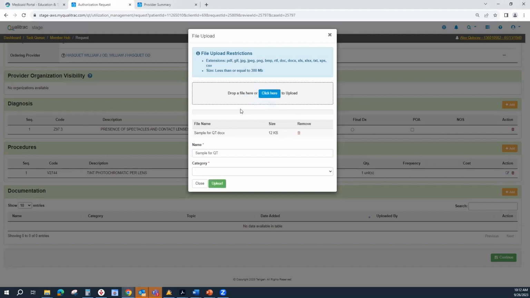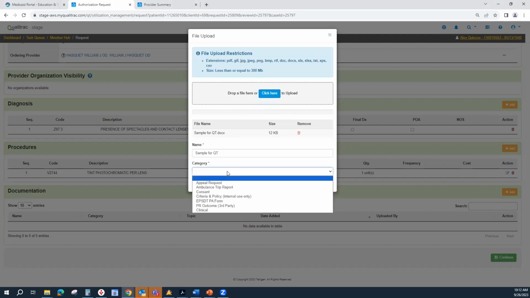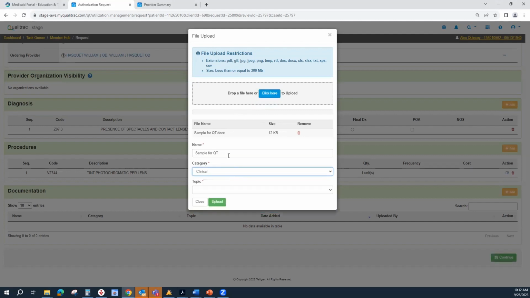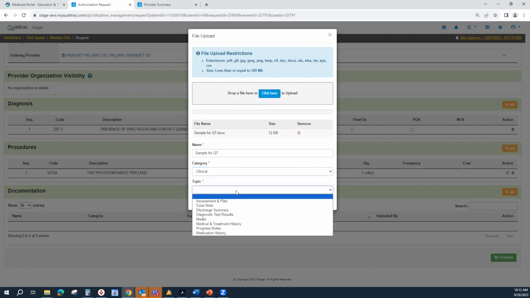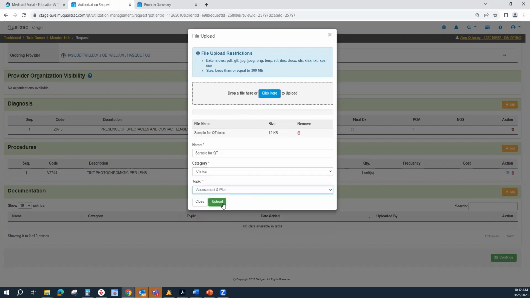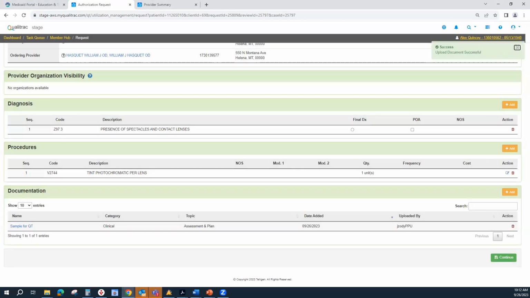So I dropped it there. And so it automatically pulled in the name. And so now I have to pick the category. And so here I'm just going to do a clinical. So you can see here, if this were an appeal request, then you would be able to label it as such. But I'm doing a clinical. Now the topic box opened, and I'm going to say this is the assessment and the plan. And then I'm uploading this. It now shows that it's attached here.